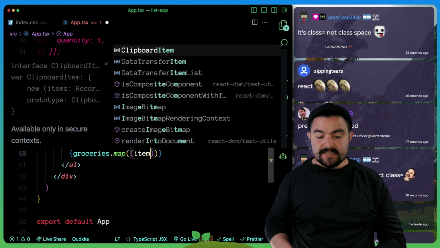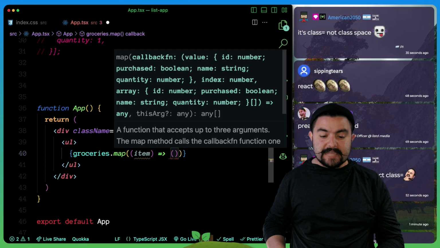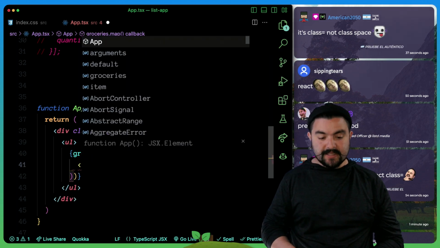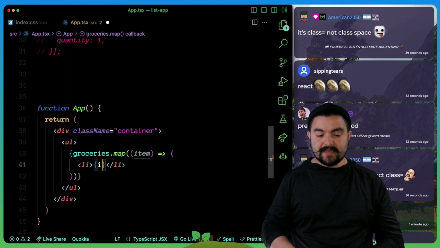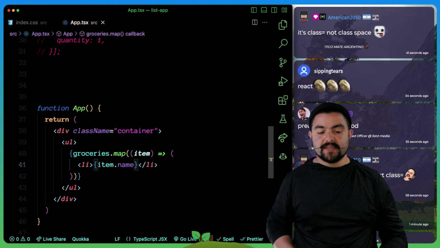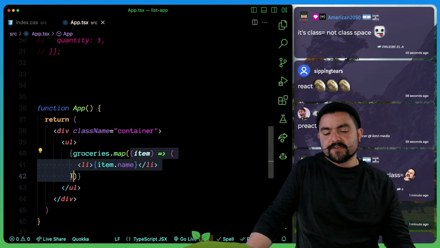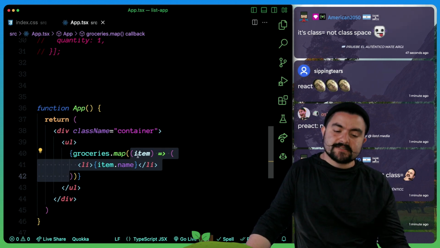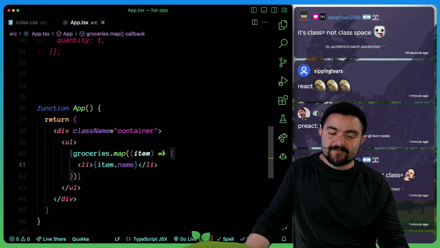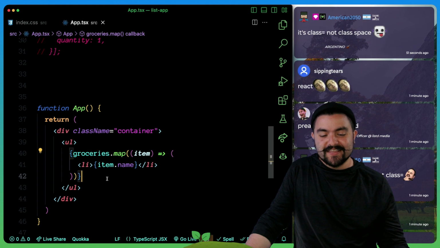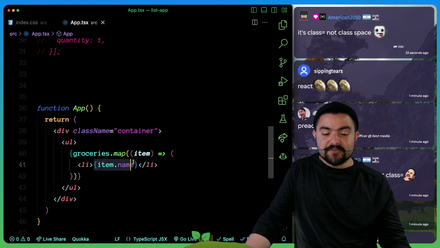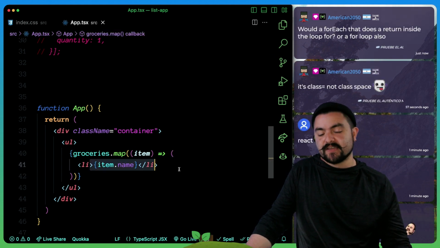That's going to give us each grocery item. And then I'm going to render out a nice little list item that has the item name inside of it. There's a couple of things happening here. This arrow function is ES 2015. It's a more modern way of writing functions. You see this a lot in React. And then down here, I have another expression because I want to show the name inside of that list element.